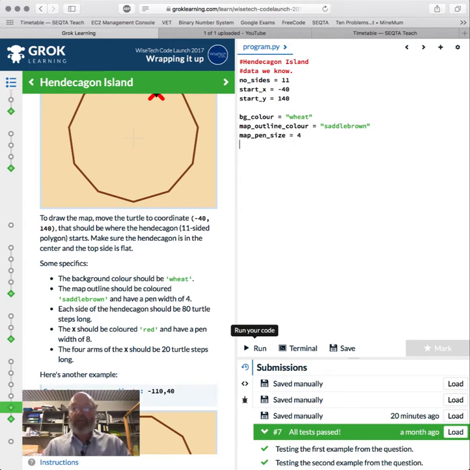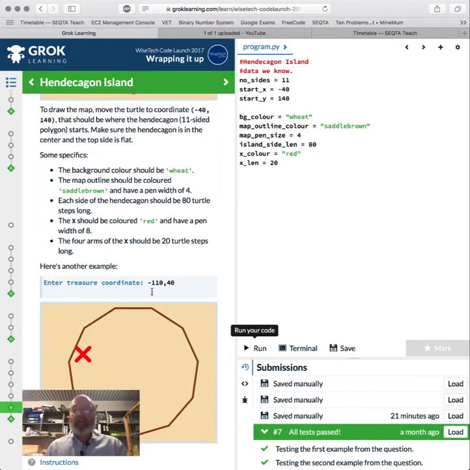Each side should be 80 long, so island side length equals 80. And what else? So x color equals red, and the arms, so x length equals 20. What do we need to do? We need to enter the coordinate. So start off with start here.